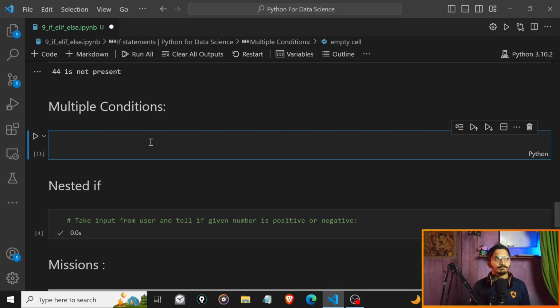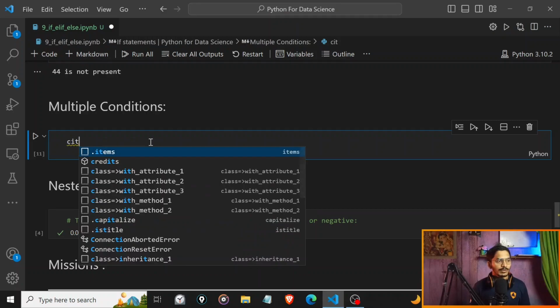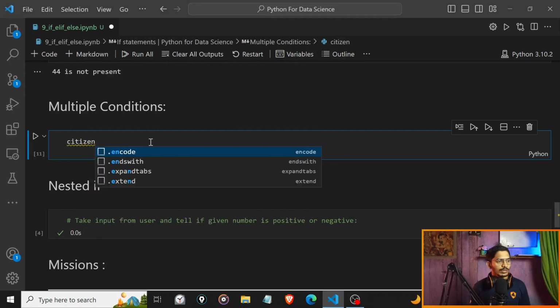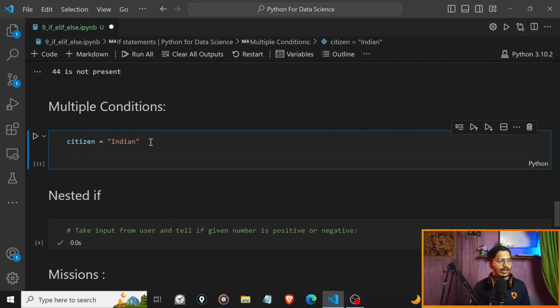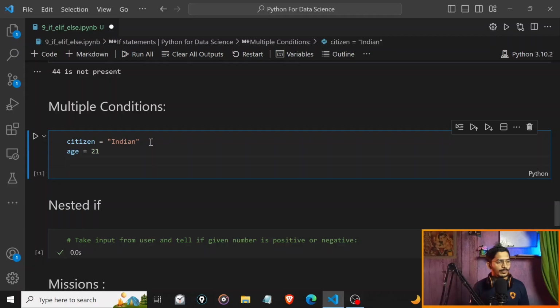Let's say that elections are coming and we want to check if you are eligible for this year's voting. What can be the criteria for that? Let's see, citizenship is one criterion. Let's say citizen equal to Indian, we need a person to be an Indian citizen for voting. And after that, age should be greater than 21. Let's say okay. Then we can use both. We can use the and operator because we want both of these situations to be true.